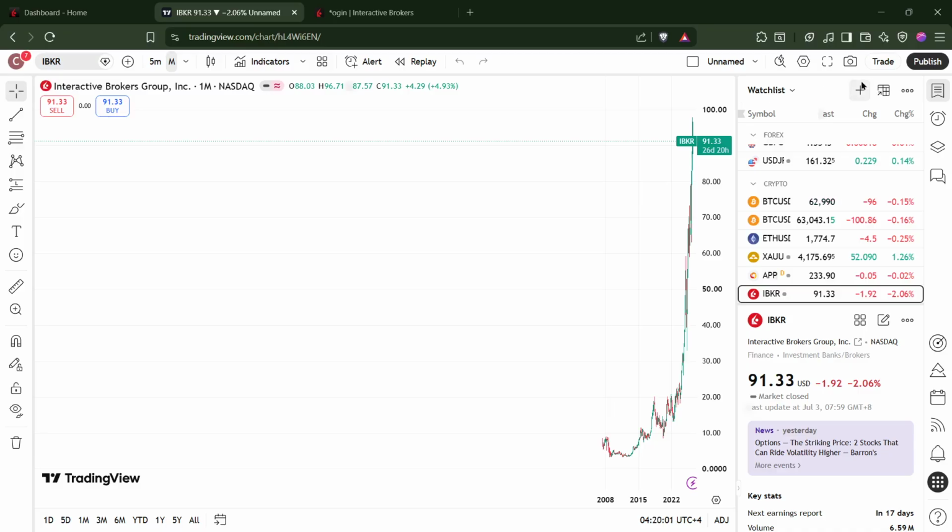First, head to tradingview.com/chart in your browser. Once the chart loads, you'll see the main price chart interface.